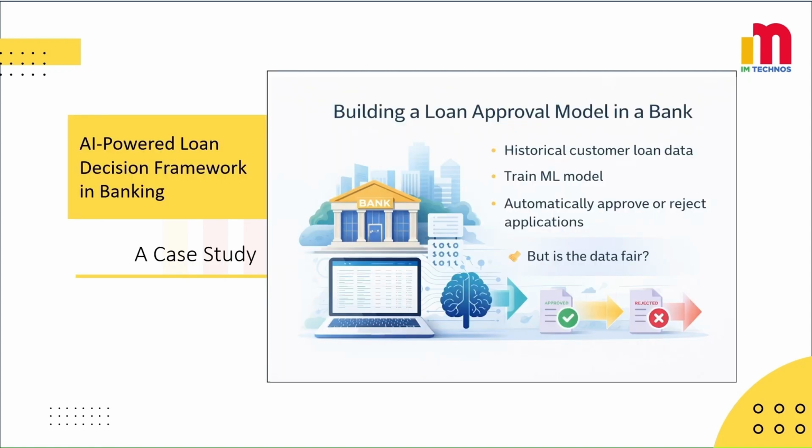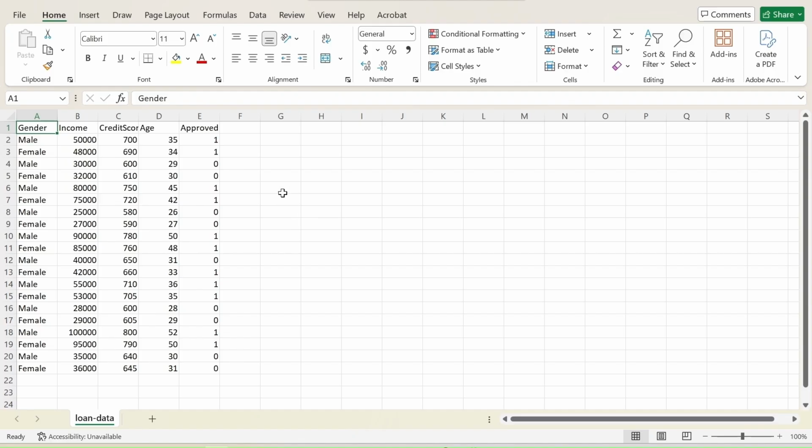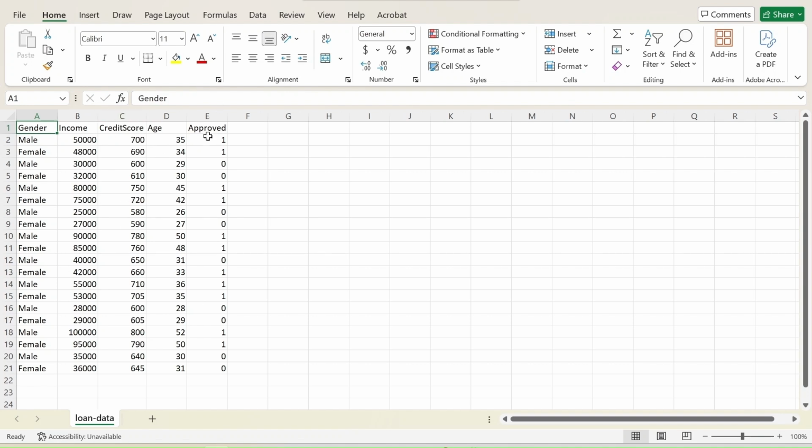Imagine this scenario. You're working in a bank and your bank has historical loan data, like past customer records. Based on that data, you want to build a machine learning model that can automatically approve or reject loan applications. On the screen, you can see a simple CSV file. This dataset contains columns like gender, income, credit score, age, and approved. Here, the approved column is our target column. If the value is 1, it means the loan was approved. If the value is 0, it means the loan was rejected.